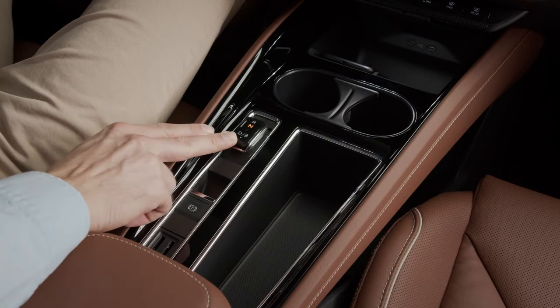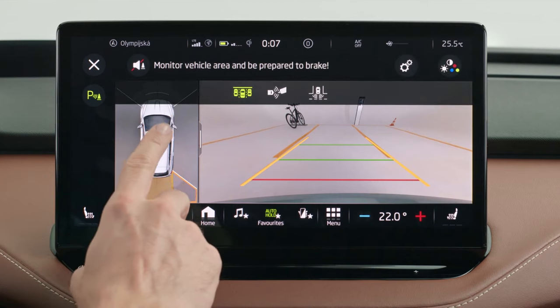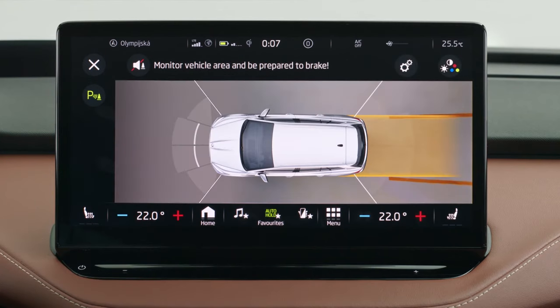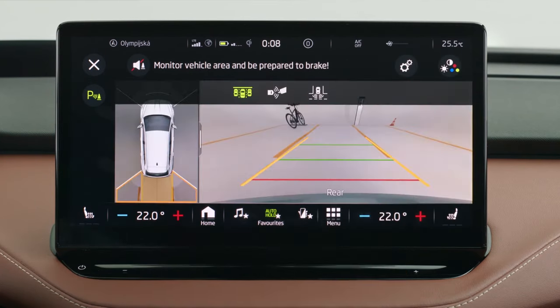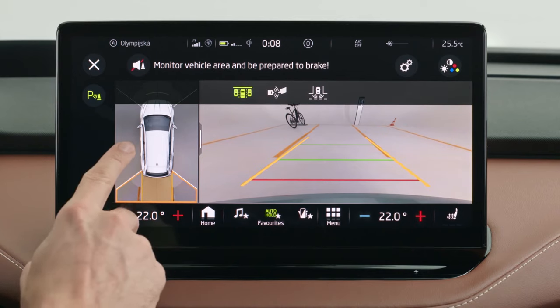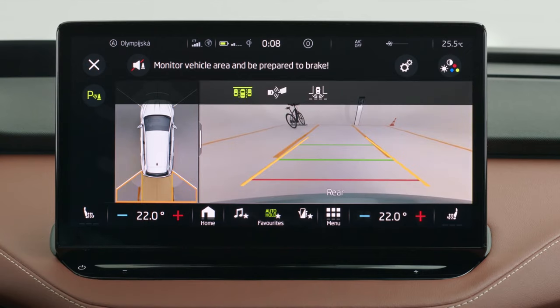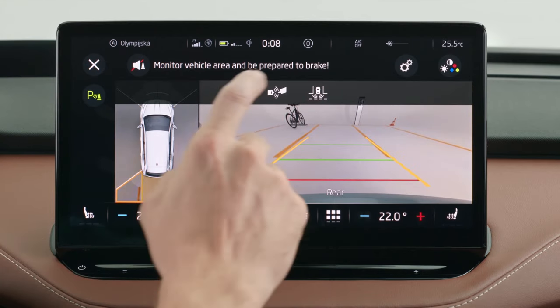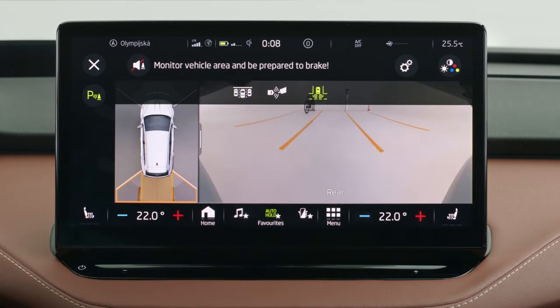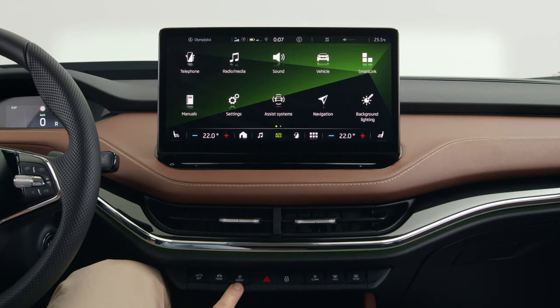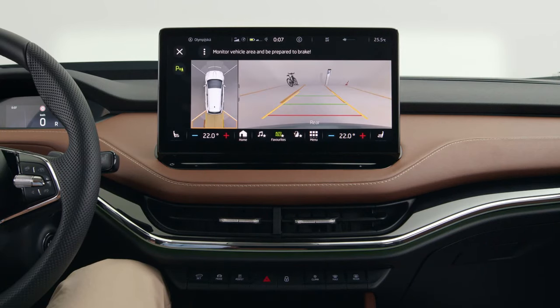When you shift to either reverse or drive, the respective camera automatically appears on the screen, the rear camera in reverse and the front camera in drive. You can also manually toggle between the cameras. With the side view, you can survey both sides of the car. Tapping the car icon opens a full-screen 360 view around your car. To manually engage the area view, press the Park Assist button.